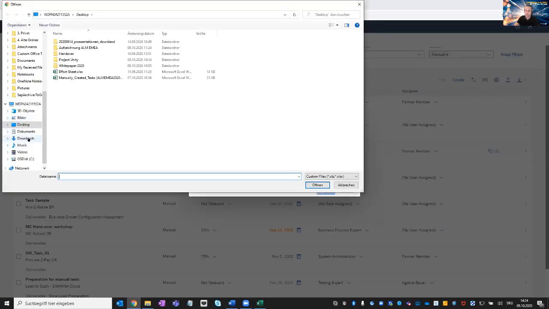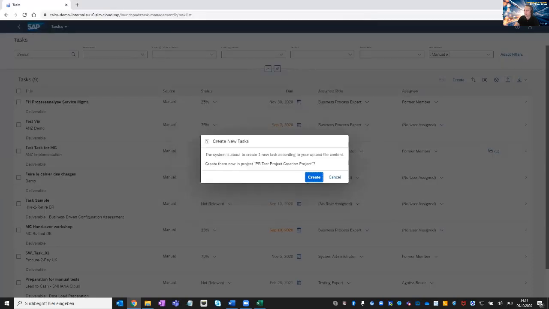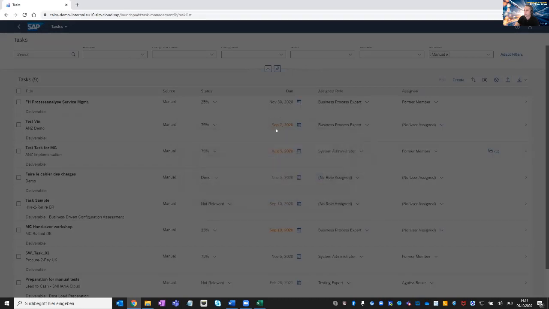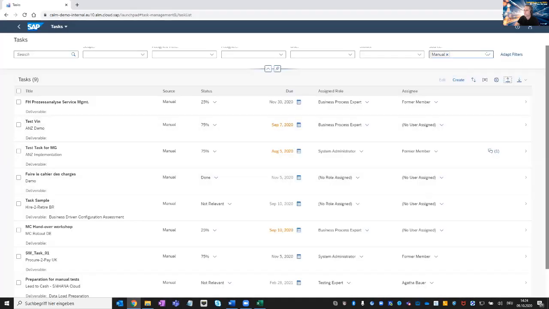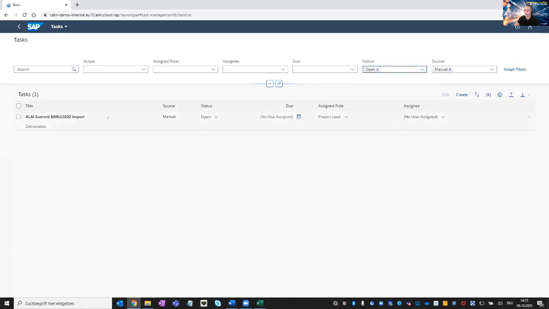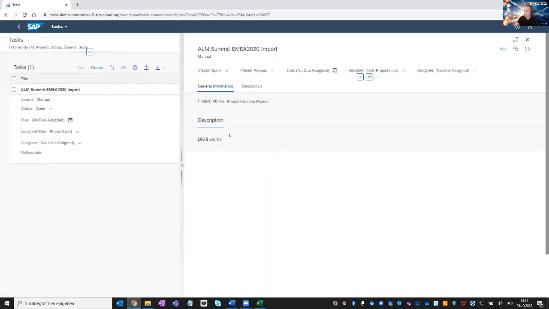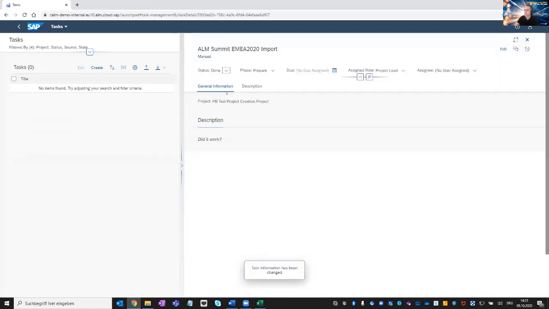I have it in the downloads. The system is about to create one new task, that's right. So now it's updated, so we have here the 10, and I will search for it. I take the status open. And here's the ALM Summit EMEA 2020. Did it work? Yes, it worked. So I can directly put it to done.